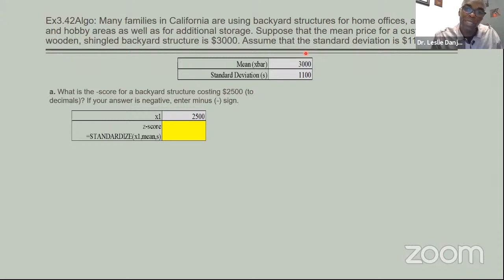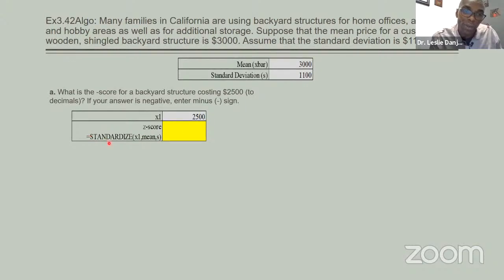They're going to give you the mean. They're going to give you your standard deviation. Here's your x value. How do you calculate your z-score? Here's the formula, and you will get that answer right there.